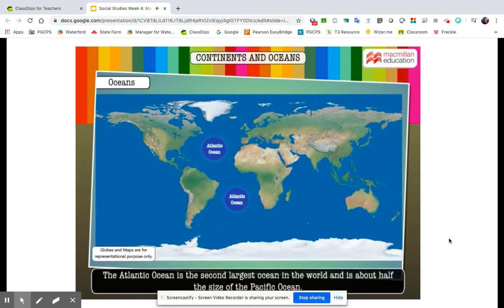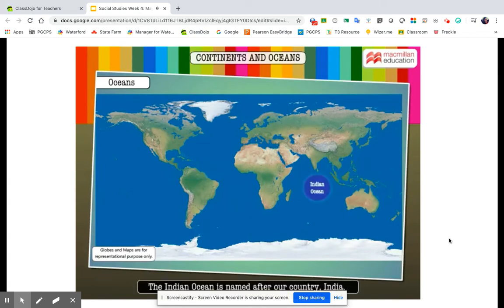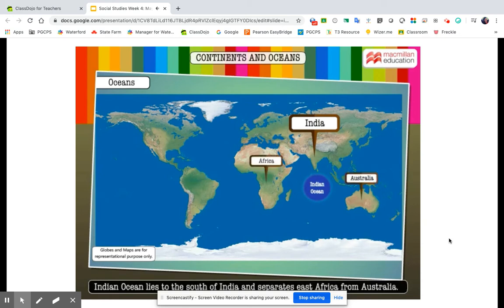The Atlantic Ocean is the second largest ocean in the world and is about half the size of the Pacific Ocean. It separates Europe and Africa from North and South America. The Indian Ocean is named after our country, India. The Indian Ocean is the third largest and the warmest ocean in the world. It lies south of India and separates East Africa from Australia.